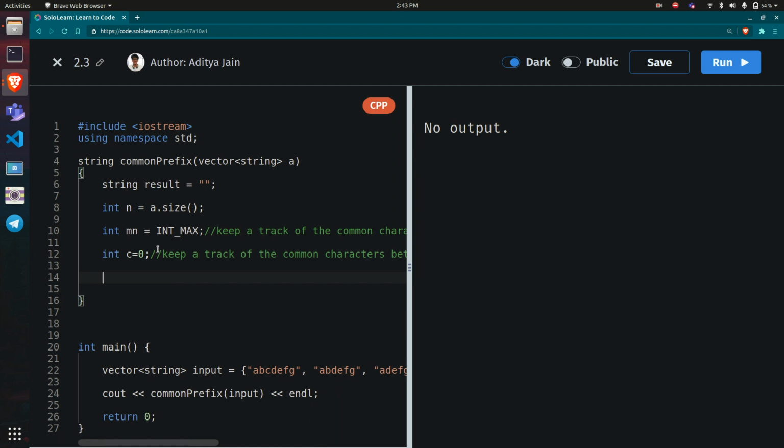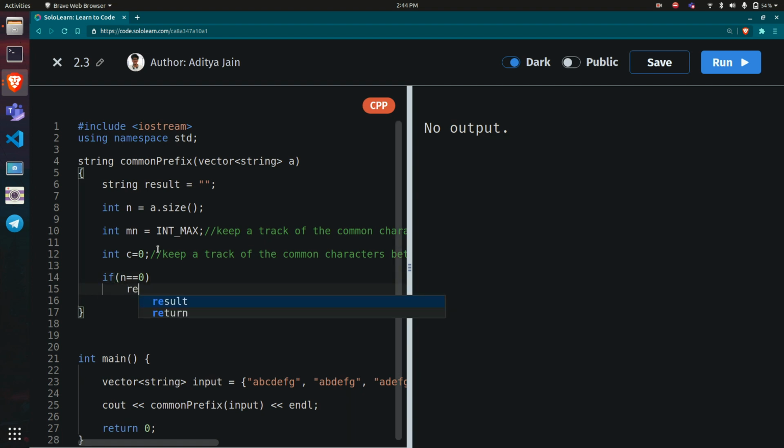So let's handle the base case first. If n equals 0, n equals 0 means there are no strings in the array. So if there are no strings, what would be the longest common prefix? Just think about it for a while. The longest common prefix would be nothing. So we'll just return an empty string.